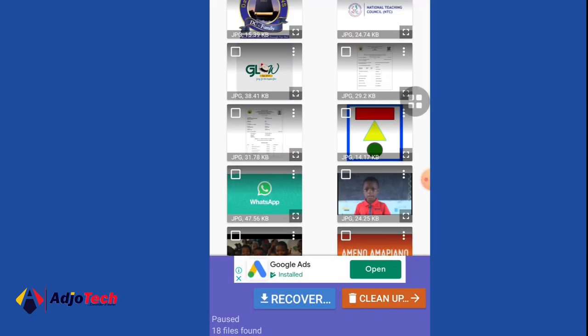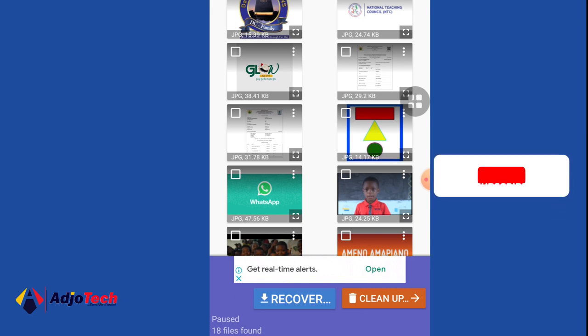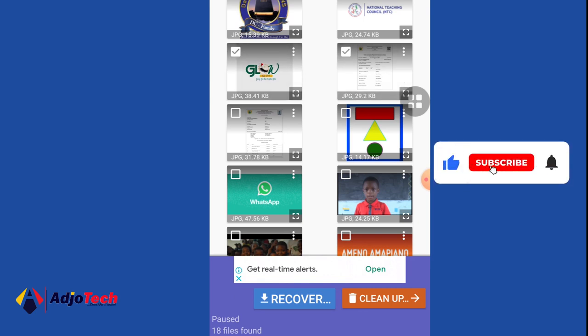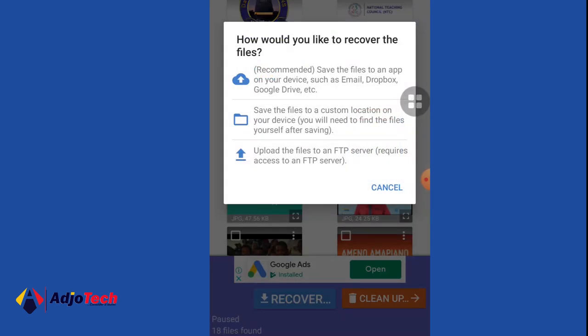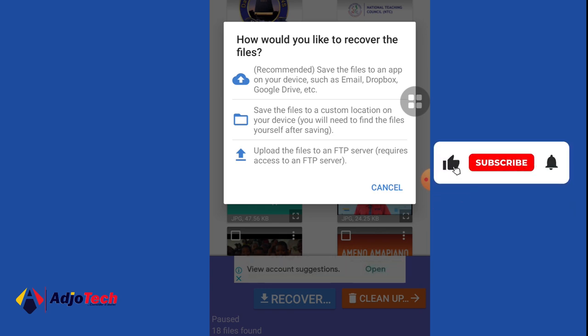I've paused this, and if you want to save these pictures onto your device, just select those that you recovered that you are interested in, and then click on the recover button down here, and indicate where you want to save the pictures. So I'll click on recover, and you can see how would you like to recover the files. We have the recommended version, save these files to an app on your device such as email or Dropbox, or save the files to a custom location on your phone, or we can upload the files directly to a server. I just want to go with the second option.